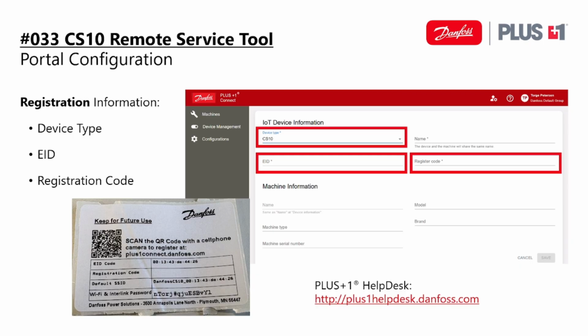Once you have entered the EID and registration code from this sticker into the attached form, you can assign the CS10 to your account. I would like to highlight fields such as the name and the machine information. This information is optional. It is only used to assign this device to one of your machines. If you do not want to do this, you do not need to fill in these fields. These fields can be edited later, so you don't need to worry about the name or the associated machine serial number.